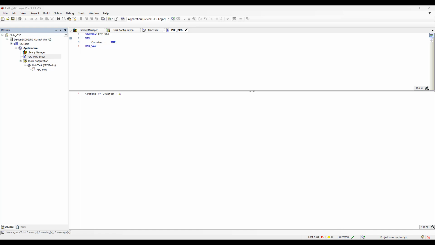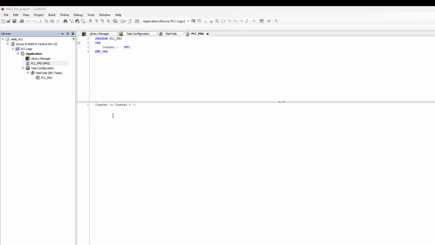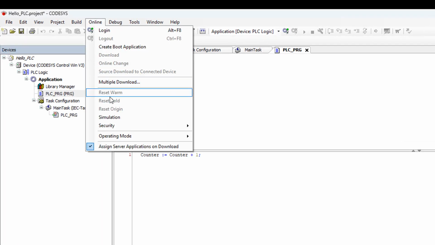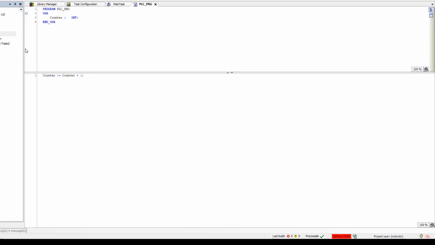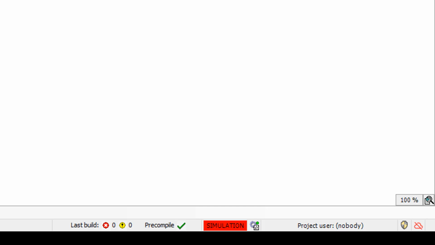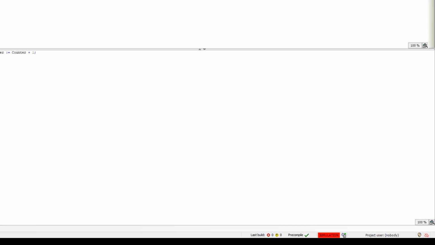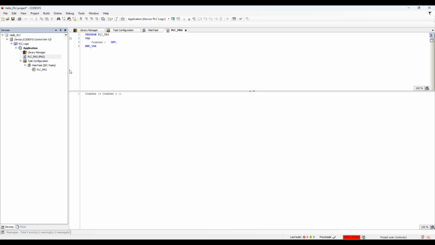But since we do not have a real PLC, we can enable CoDeSys simulation mode. To do that, we can simply click onto Online and select Simulation. After that, you will see on the bottom right part of your screen a red simulation popping up. This means that CoDeSys has enabled the simulation mode. If you skip this, CoDeSys will try to find a physical PLC to connect to, and if you do not have one, it will fail.